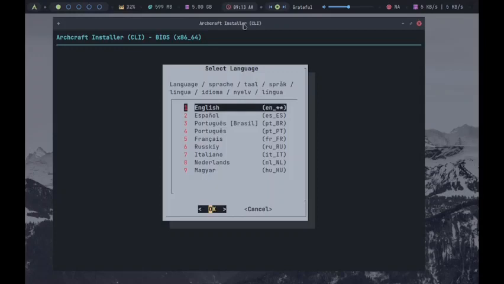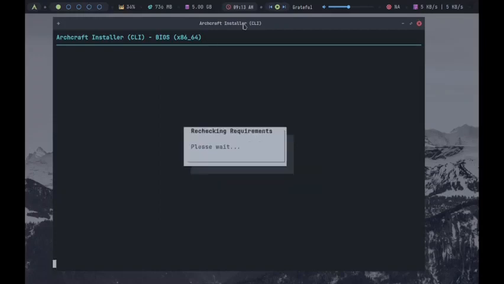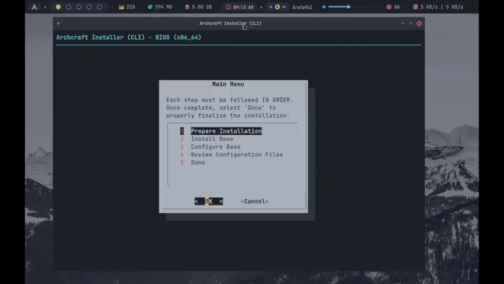So first you have to select the English language. Now there are 5 stages. First is the preparation of the installation. Second is to install the base. Third is to configure the base. Fourth is to review the configuration files. And fifth is the done. So after the fifth stage, that is we are completed with the installation, you have to restart the system and then boot into whatever system you have installed.